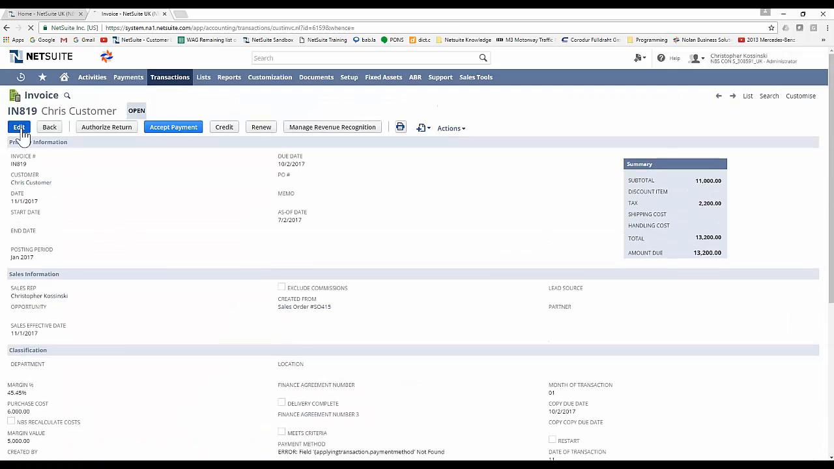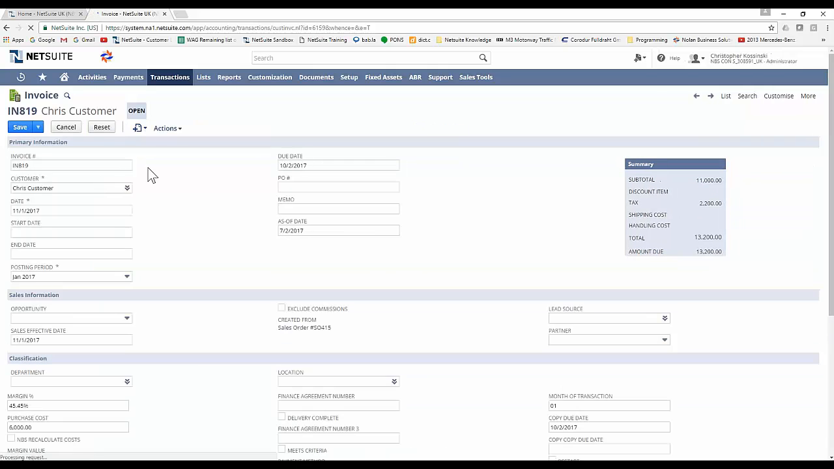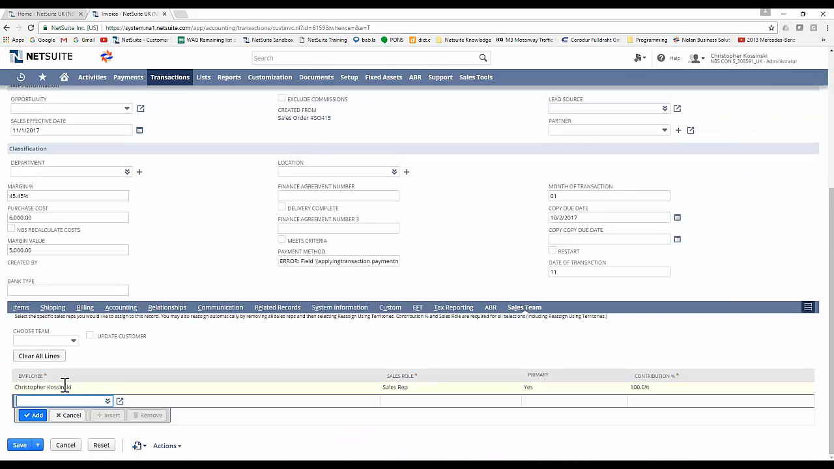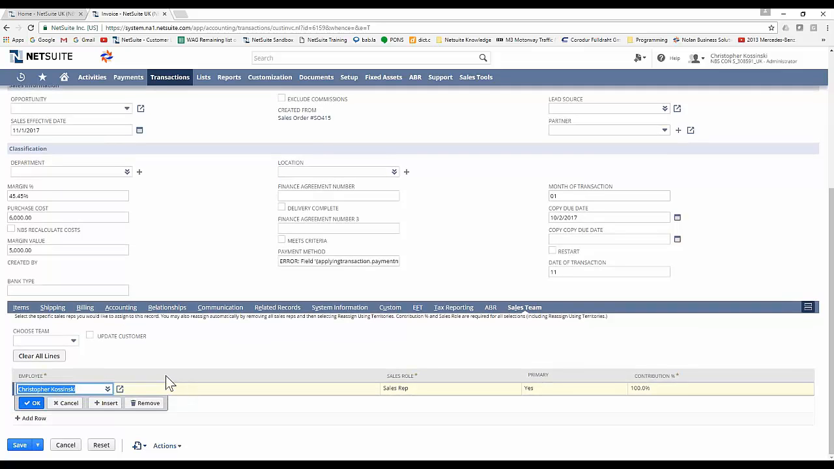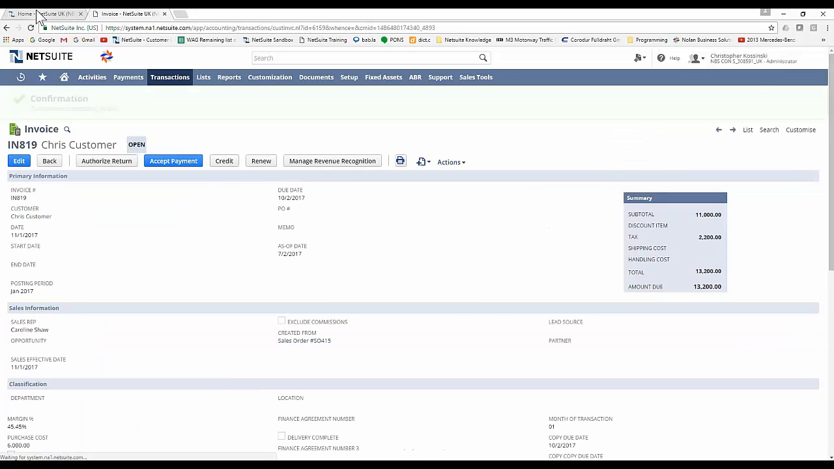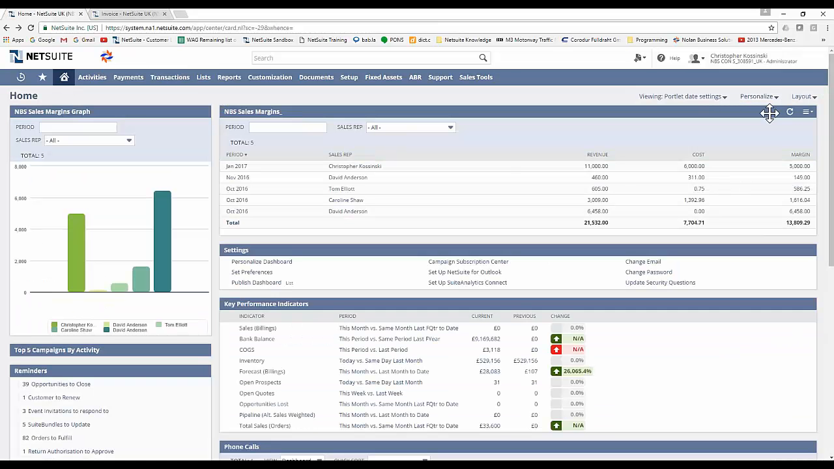So let's say I would like to change the sales rep associated with this transaction because there was an error made here, and let's say it was not Chris who made this transaction, but Caroline. After I save this transaction, I will go to my dashboard, refresh the report, and I see automatically the transaction has been assigned to Caroline and all the data here has been updated.